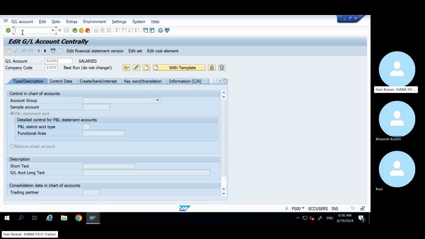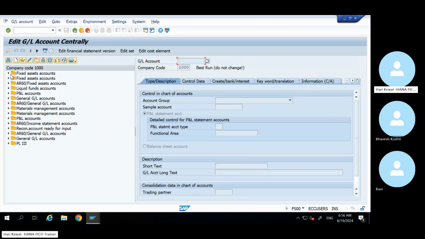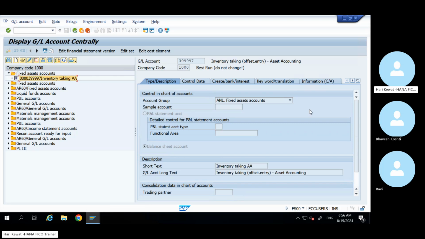I'm going to FS00. Here I'm double clicking. See here, there is nothing called GL account type. In ECC, it was something called P&L account and balance sheet account. But this P&L account and balance sheet account became the GL account type in S4 HANA.